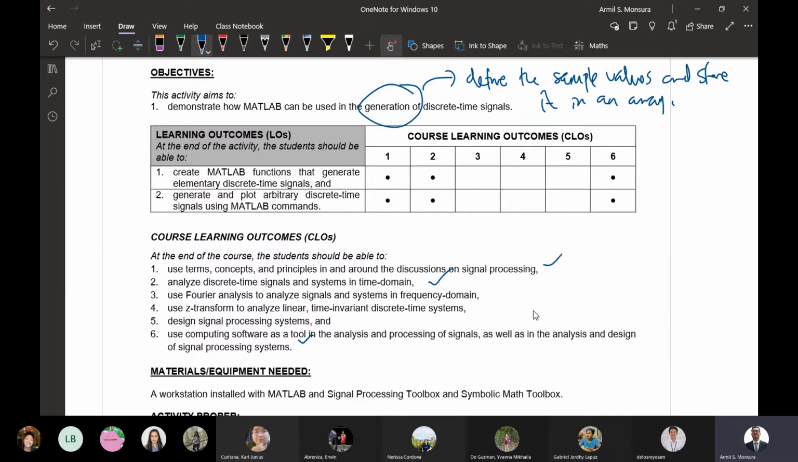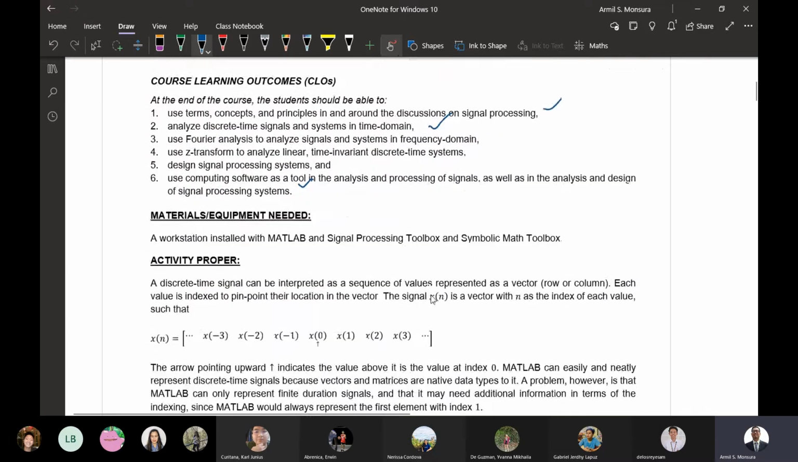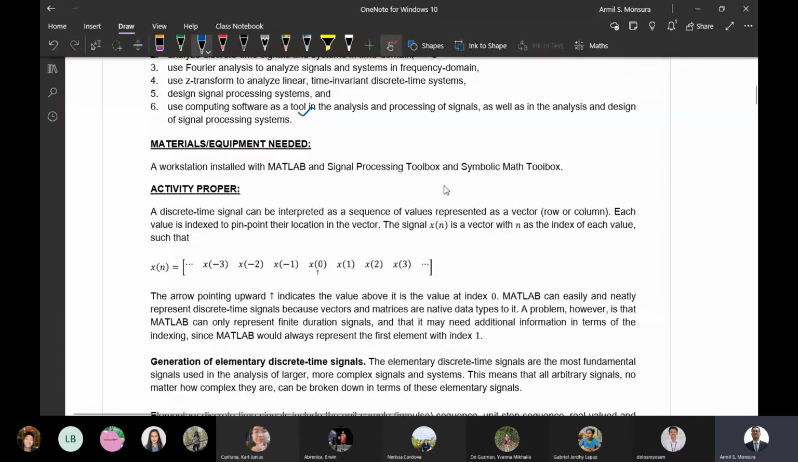Okay? So, you needed a workstation installed with MATLAB and signal processing toolbox. Okay? And symbolic math toolbox. Okay? So, a discrete time signal can be interpreted as a sequence of values represented as a vector.